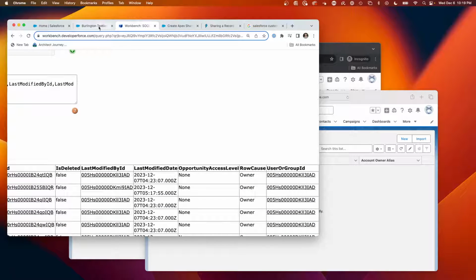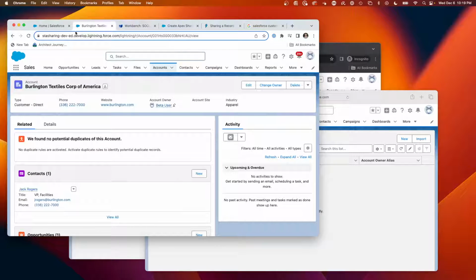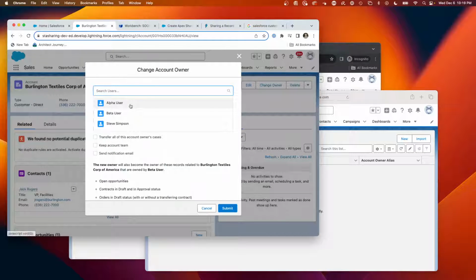So now what's going to happen is this is an Apex share created with the reason of manual. Here is the surprising thing. We're going to change owner. It's not surprising because it is called manual, but we're going to change it to beta.